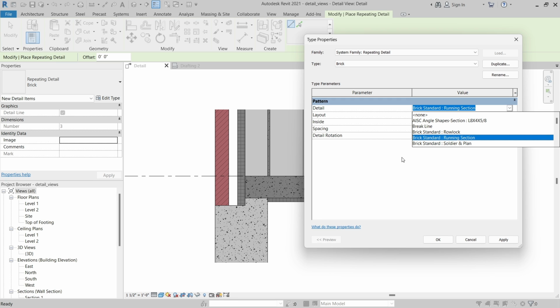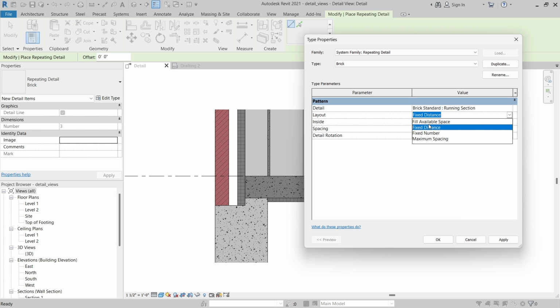And then you can control the layout method, and there are several options there, such as fixed distance or fixed number. And depending on which option you choose, you can then control the spacing. Just a quick note there, if you choose fixed number, the spacing becomes unavailable, and then you control the number of the actual repeating detail element. But for the other options here, you can control the spacing here in the Type Properties dialog. And you can even add a rotation to the repeating detail component.